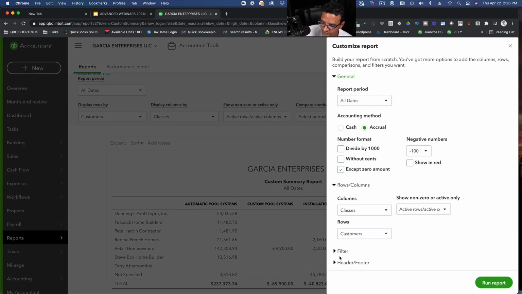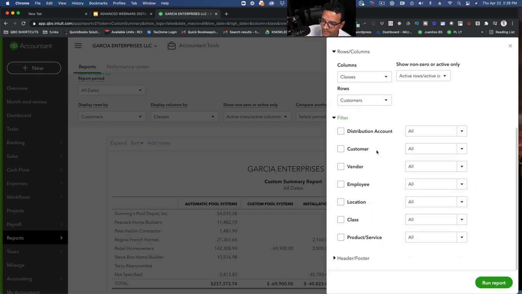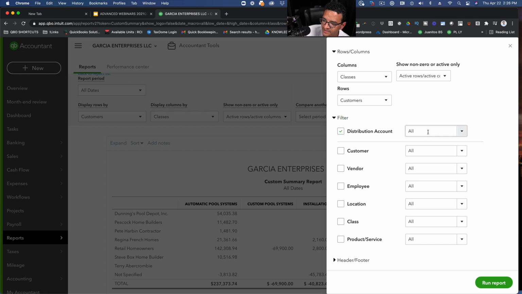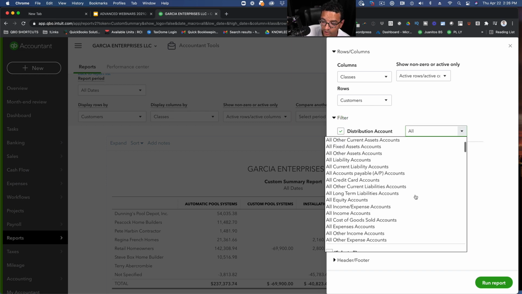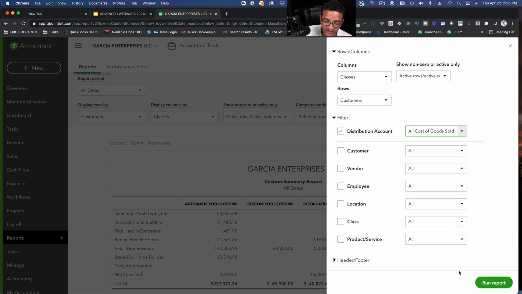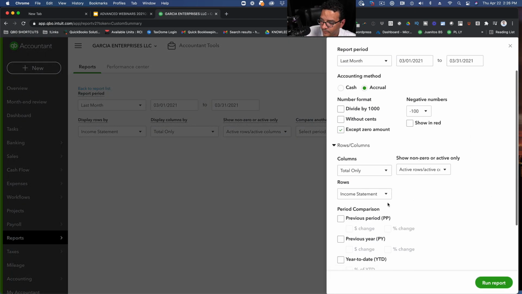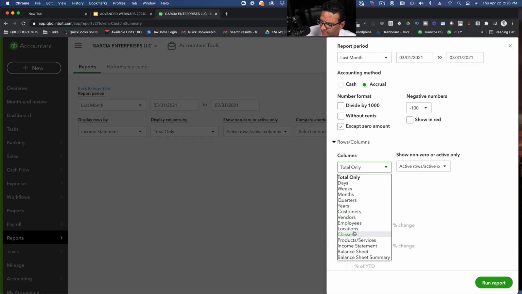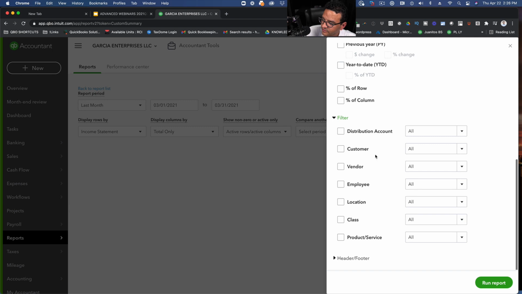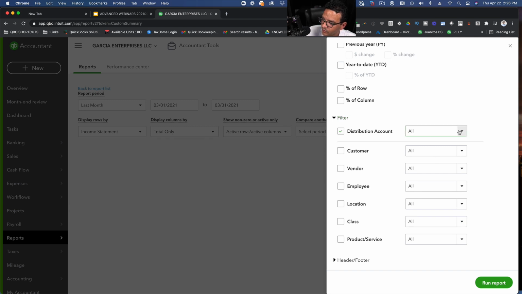Right now, there's no filters, so this is going to show both income and expenses. I can go here and let's say only show my cost of goods sold. So I can see my direct costs by customer, by class. Click on run report. If you get that error, you just have to copy and paste the URL again. Again, this is a report that's hanging by a thread. Okay, one of my favorite reports. So we're doing columns, classes, rows, customers, and then the filter here, we're going to do, let's say, only cost of goods sold.